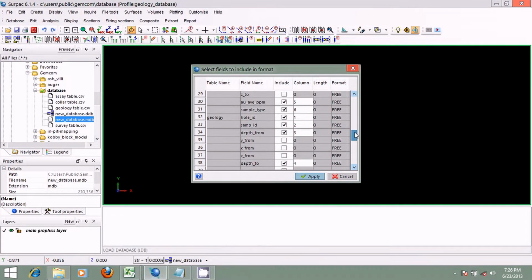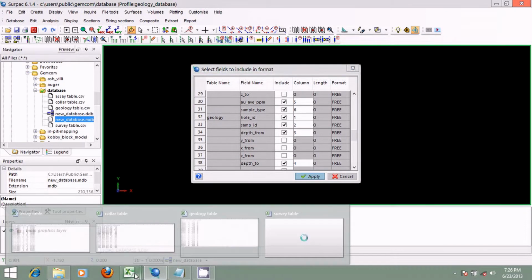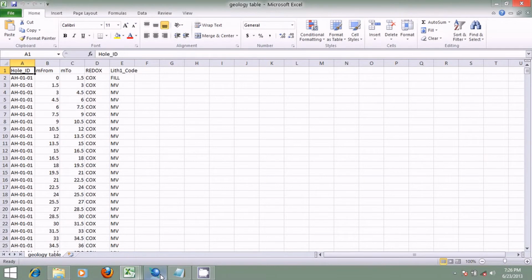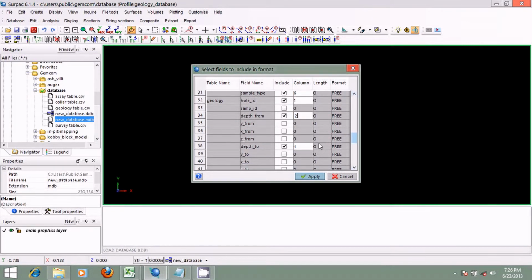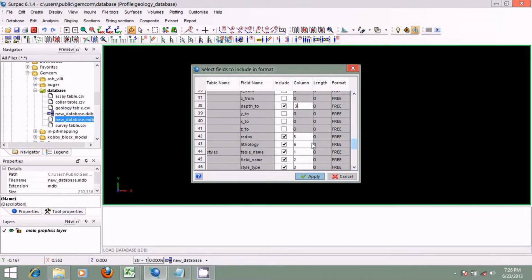We have hole ID 1, sample ID 2. We do not have a sample ID in the geology table, so we have to change it to suit what we have in the geology table. So here sample ID has no column, so I'll enter 0 and exclude it. Then the depth from is rather 2, so you have to change it to suit what you have in your CSV file. The depth to is 3. Then we have the radius to be 4 and lithology to be 5.